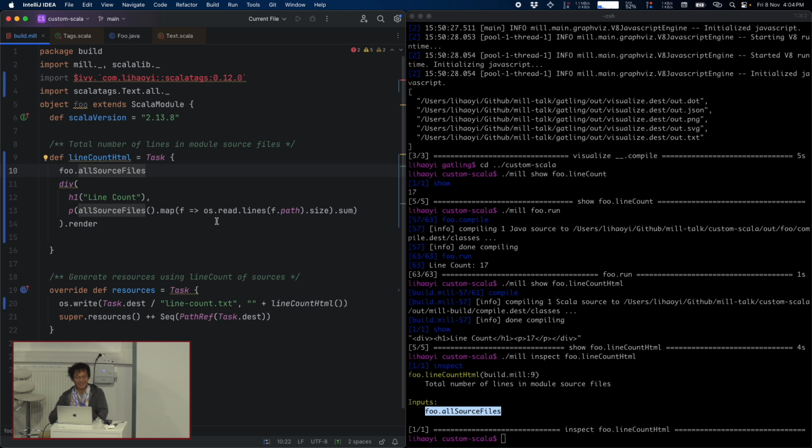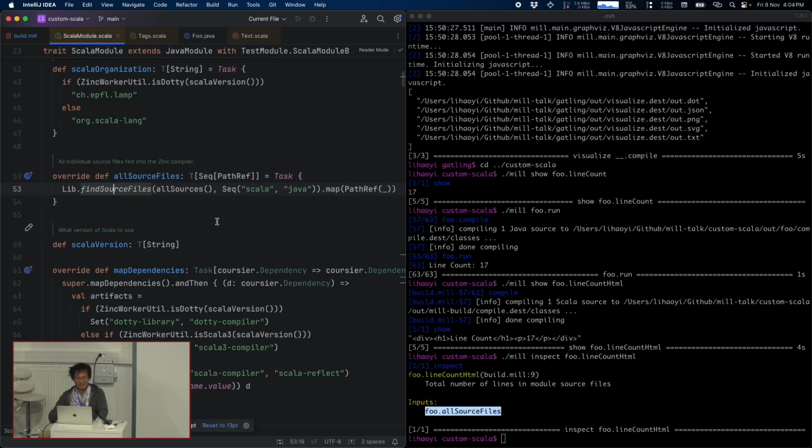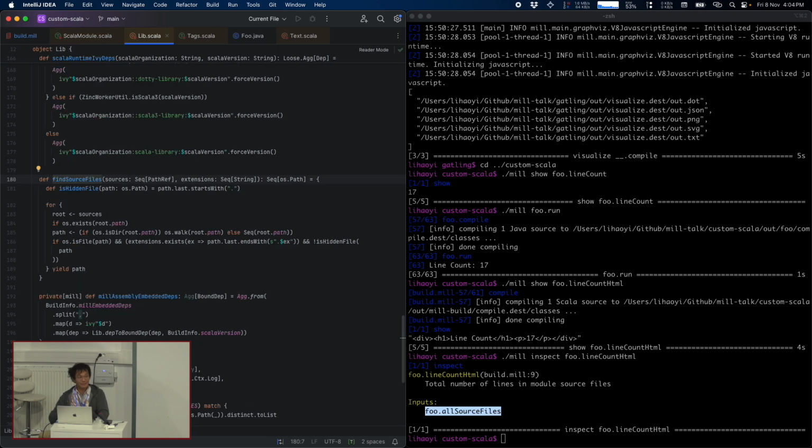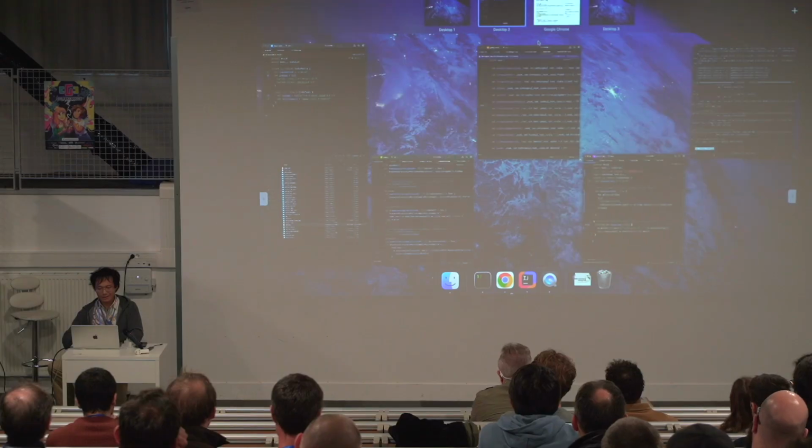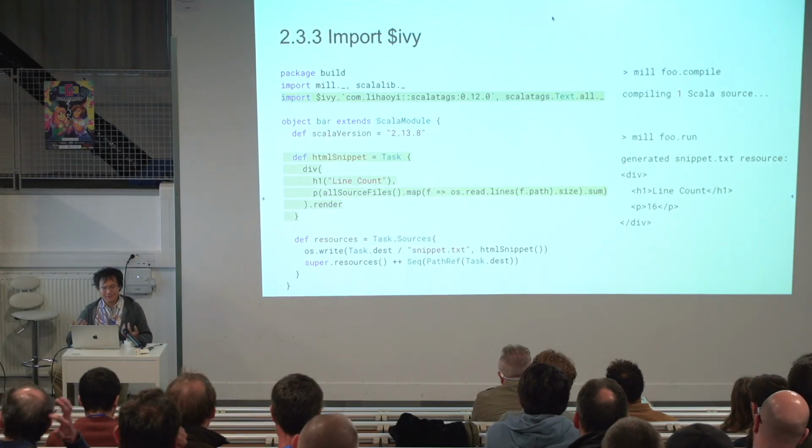You want to know what all source files does? Jump to it, and there's a library method called find source files and all sources. And you can keep jumping in to see what these things do. So back to the slide, I showed this to you working.